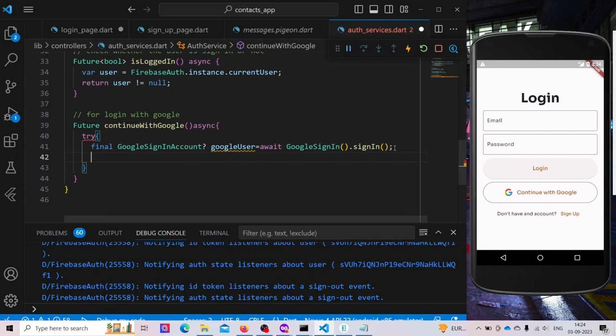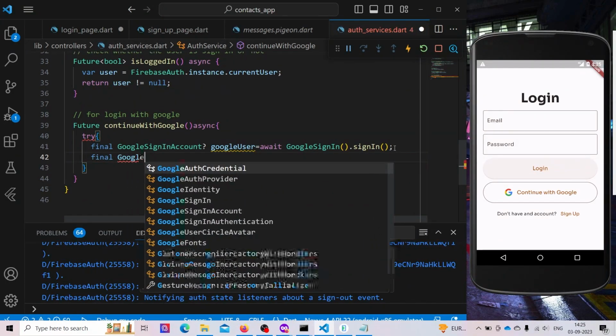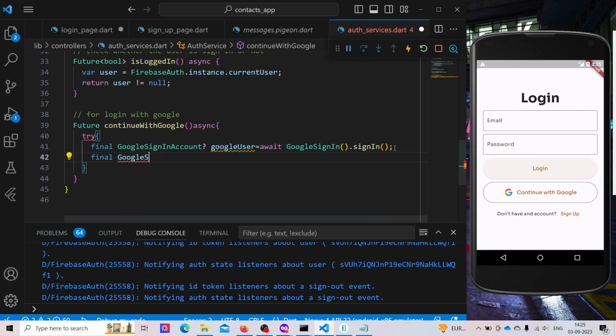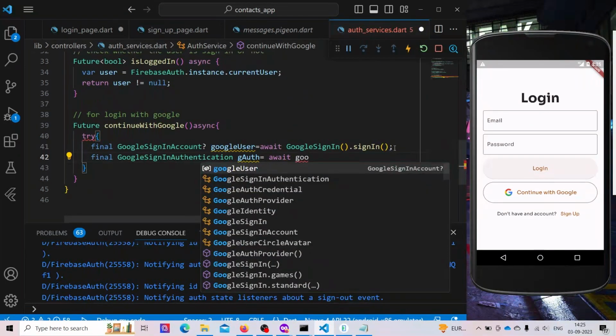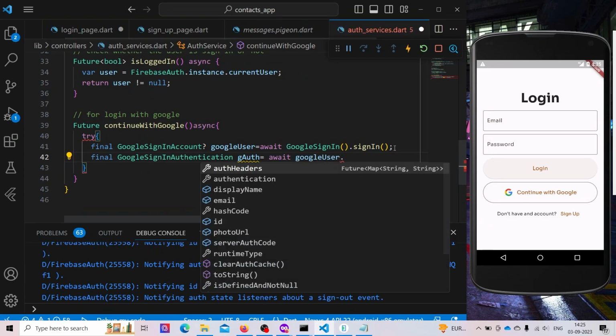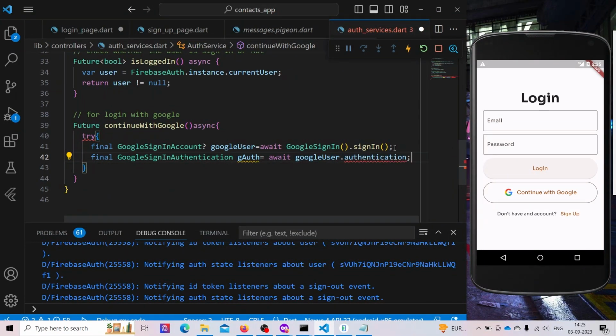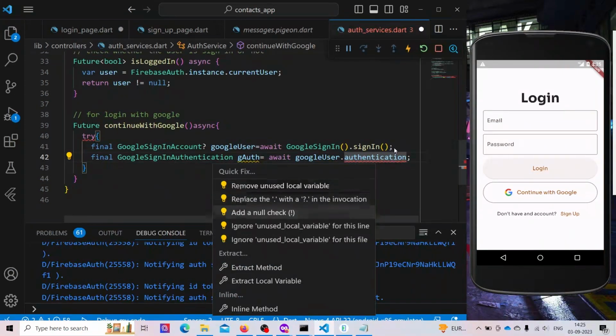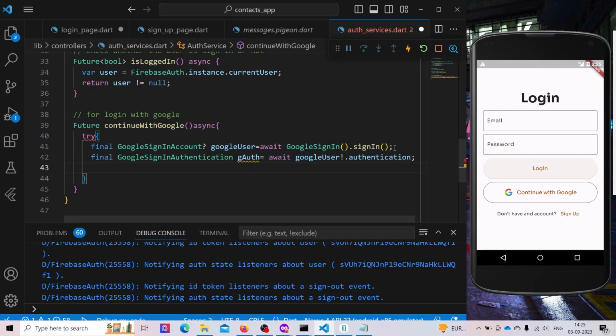Next, we'll use final Google sign in authentication, gauth. It will be await Google user dot authentication. So it will authenticate the user, and the final one will be to obtain a new credential.